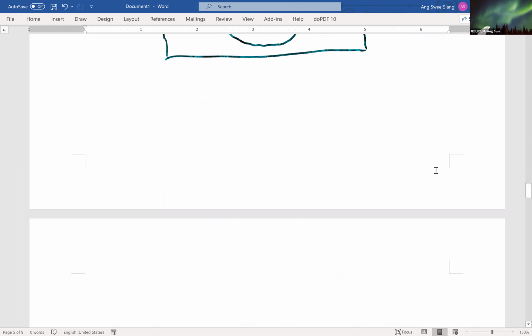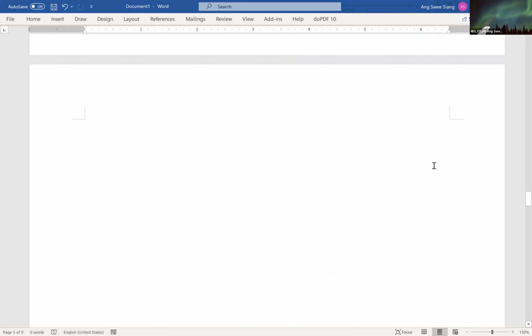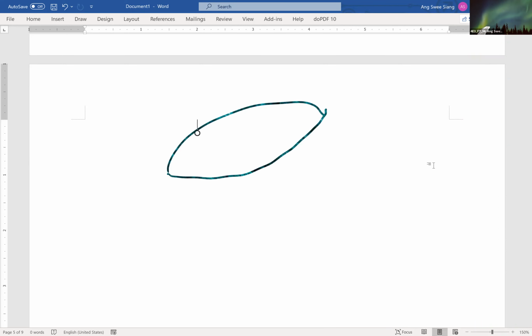I will use another example. Sometimes they will ask you to draw a leaf. So imagine you are given a leaf, and this is not very good, so I redraw. Imagine you are given a variegated leaf.